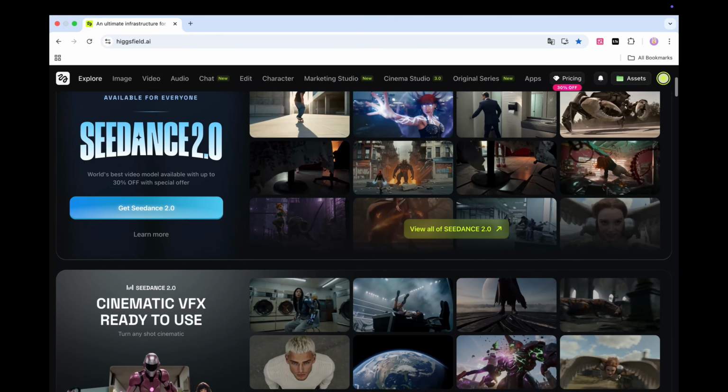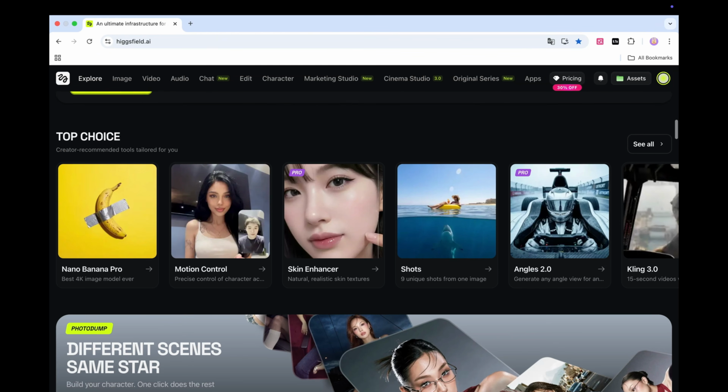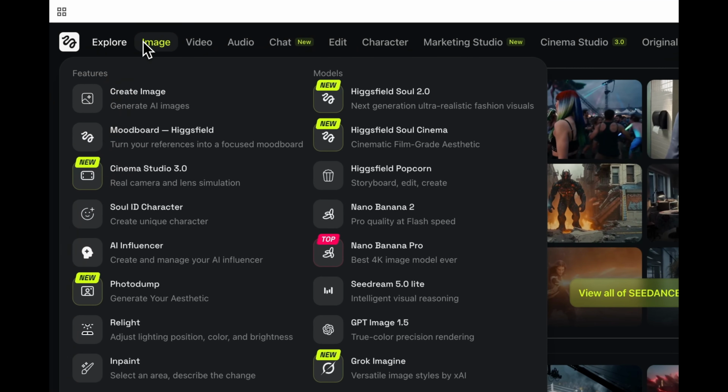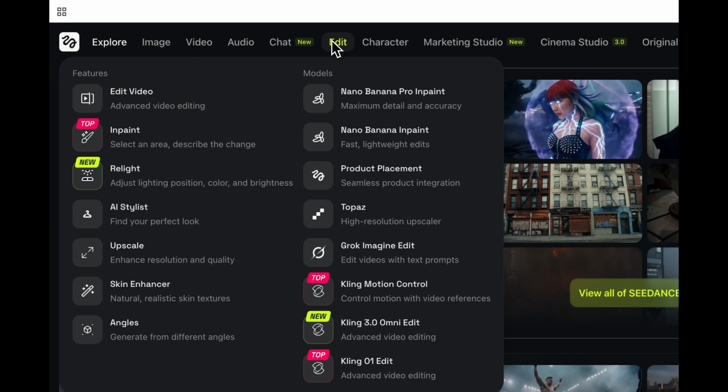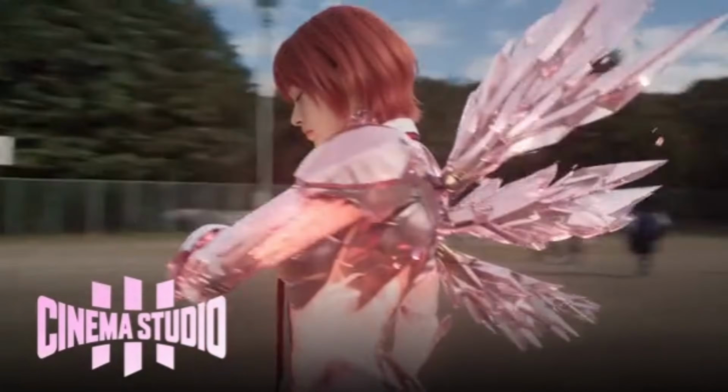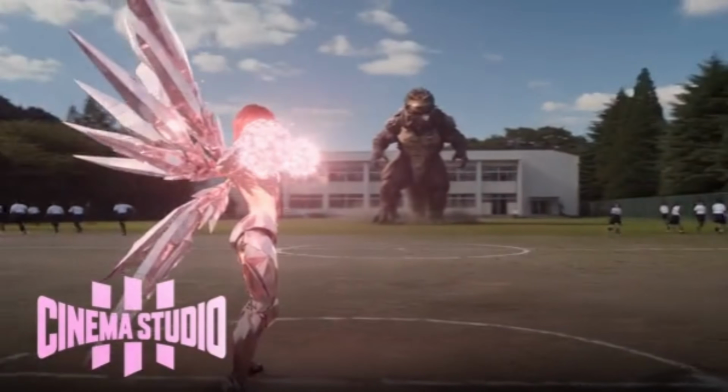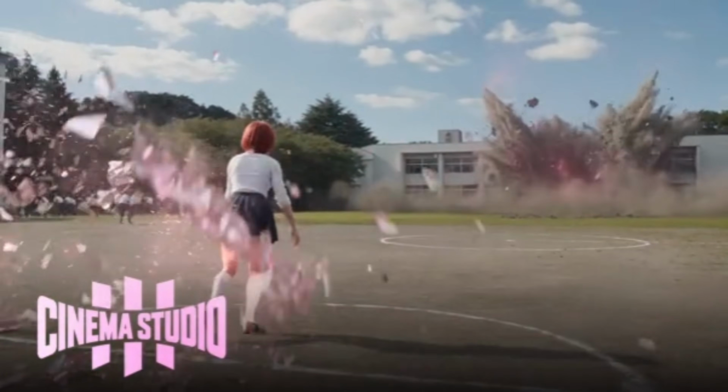Think of it as a single hub. Instead of paying for several platforms, you get access to top models like Kling 3.0 and Seedance 2.0 with just one subscription. For someone like me, that's a huge advantage. I don't want to manage multiple accounts. I just want to sign in, choose the right model, and start creating. And since Higgsfield keeps bringing in the newest models as they're released, you're always working with the latest technology.